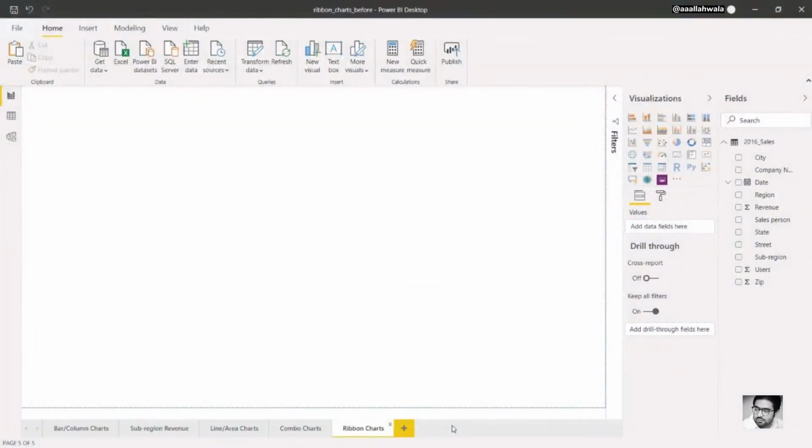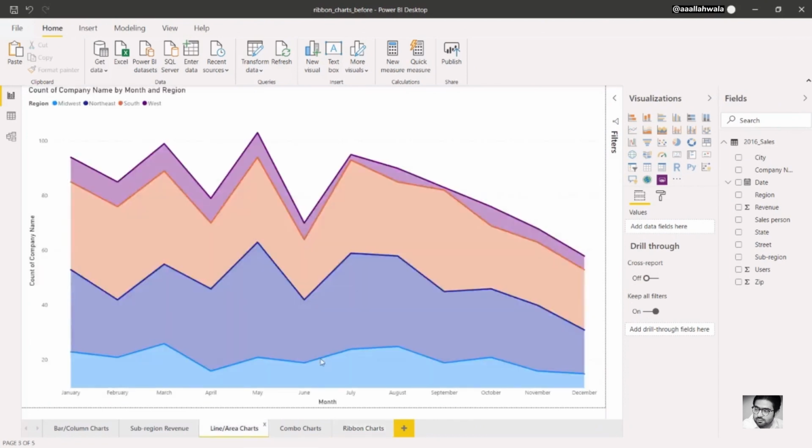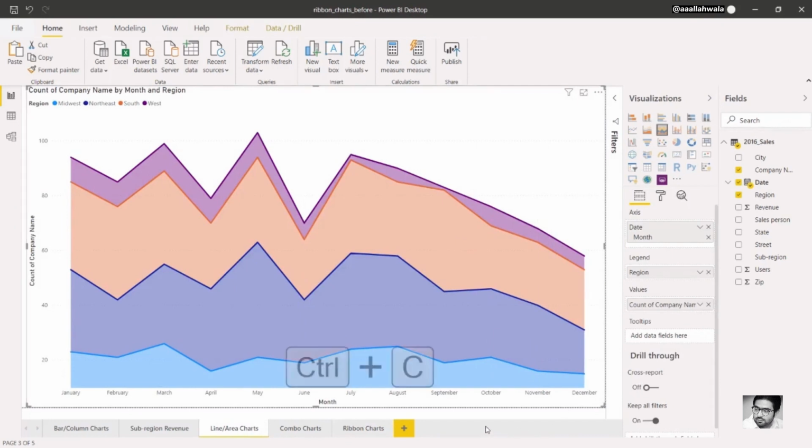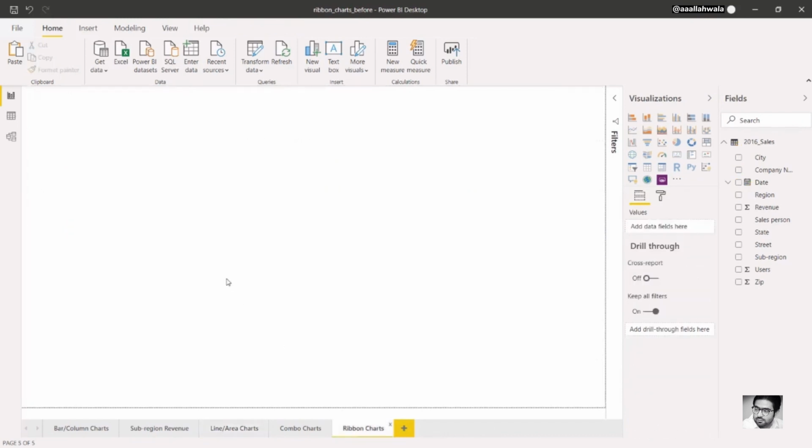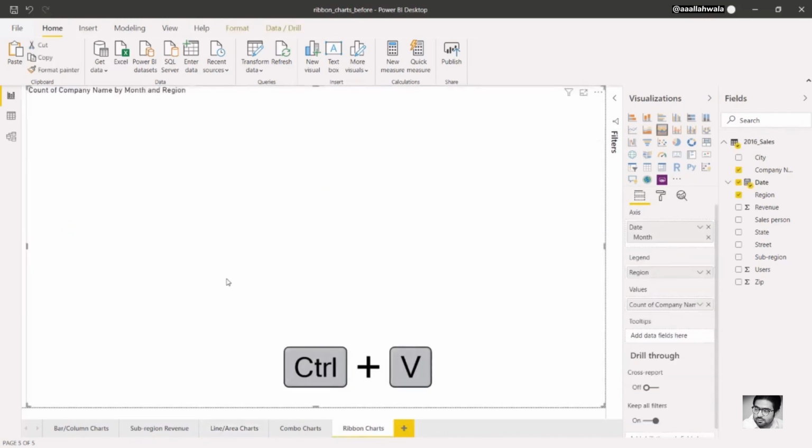We're going to create a ribbon chart tracking the number of companies in each region over time. In a previous lesson, we created an area chart of this information. Let's go to that page, select the area chart, and copy with Ctrl-C. We'll then return to our blank page and paste with Ctrl-V.